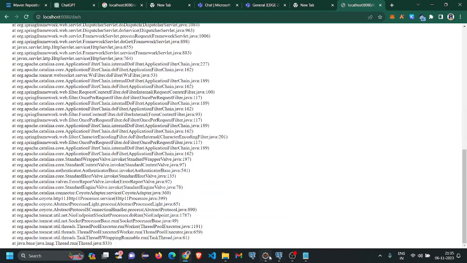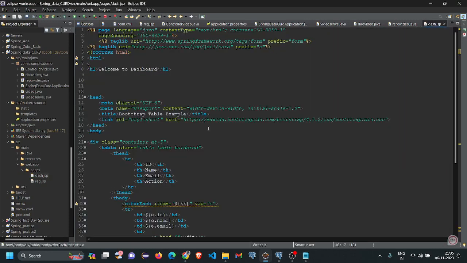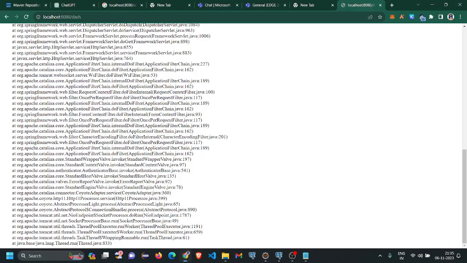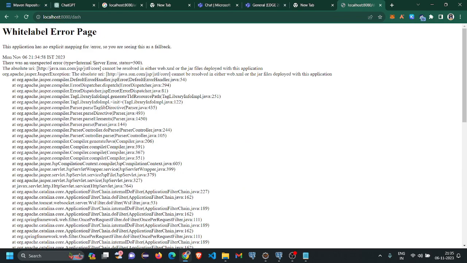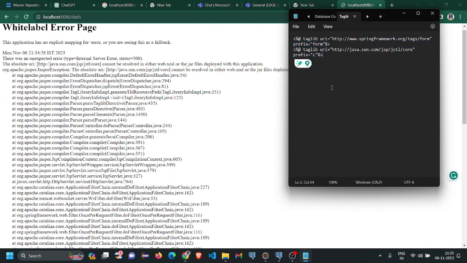Just press enter, and you can see here we face some error. Just check it in the compiler. Which type of error is it? Dashboard is okay, there is no error in the dashboard. Everything is okay, so what is the error? Just click here. Internal server error. Tag library. It is showing it in the tag library, but everything is okay.